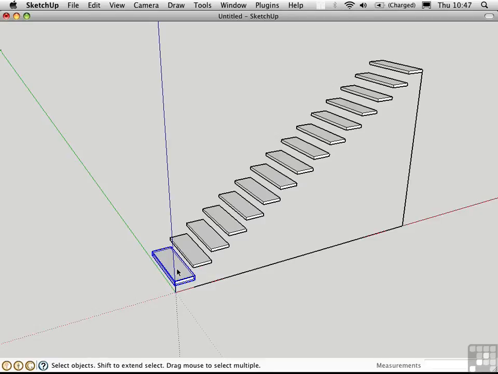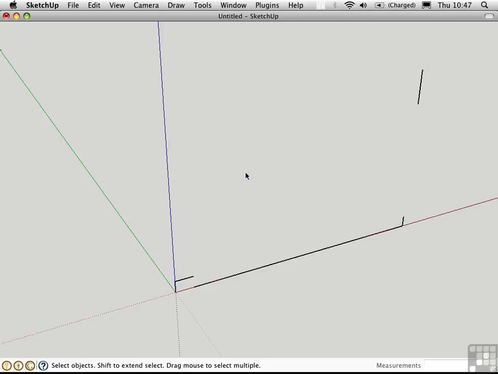Just for clarity, let me get rid of all of these steps. I'm going to select them all and hide them for now. We can get rid of these paths as well. So now we have the individual rise and the individual run. I'll select both of those, copy them over 14 times in this case.